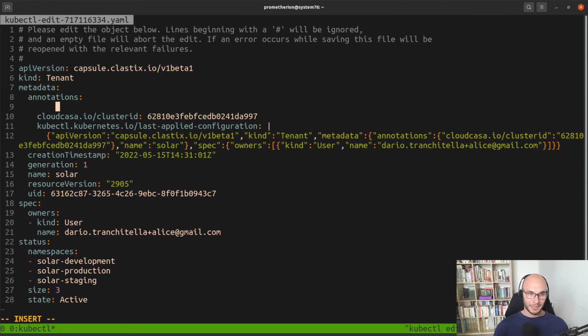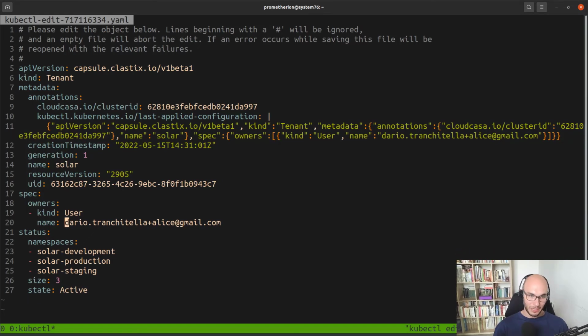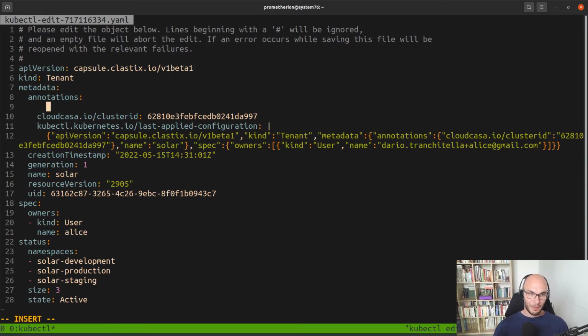So I'm entering the annotation, and before proceeding, let's imagine that we are going to use Alice. If I would like to override the email address that is going to be extracted from the user, what I have to issue is user.cloudcasa.io/ the kind, in this case user, in lowercase, and then the name, Alice. And I can put the correct email address, like Dario Tranchitella at alice.gmail.com.